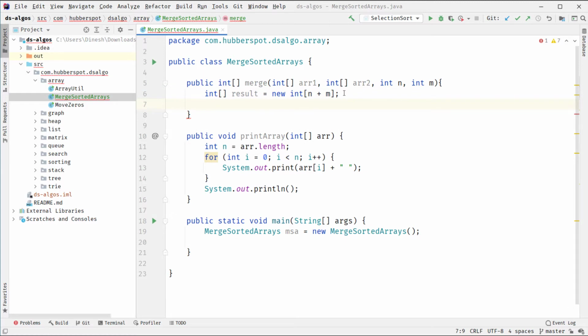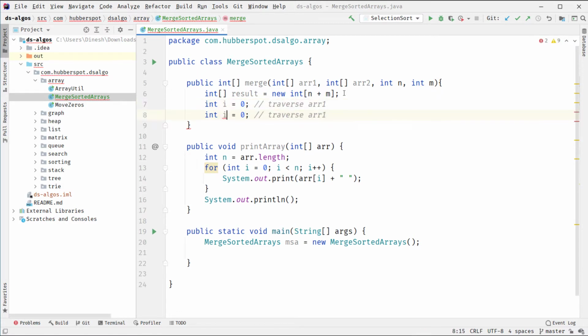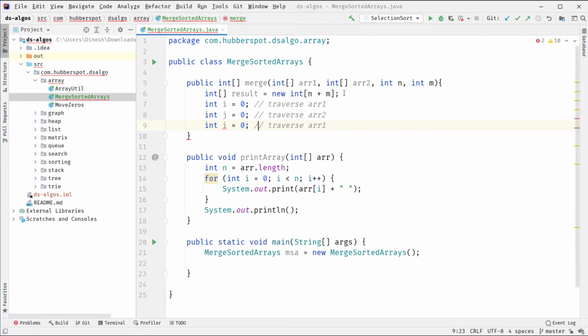So the idea behind this algorithm is we create three pointers. I will start from 0, and this pointer will traverse array 1 from start to finish. We'll create one more pointer j which will start from 0 and it will traverse array 2, and we'll create one more pointer k which will start from 0 and which will traverse the result array.